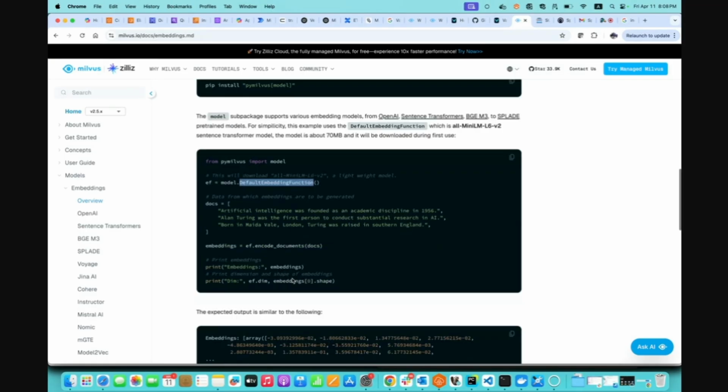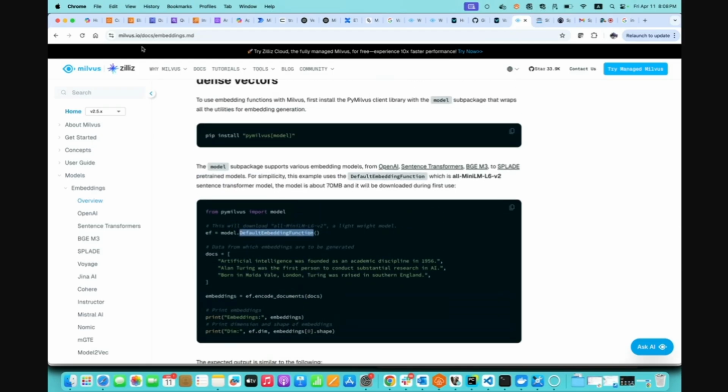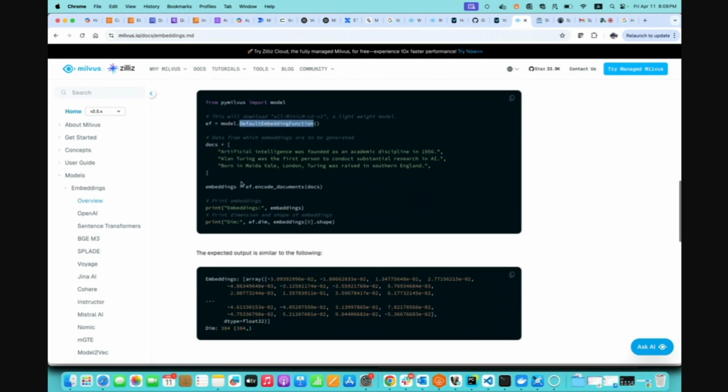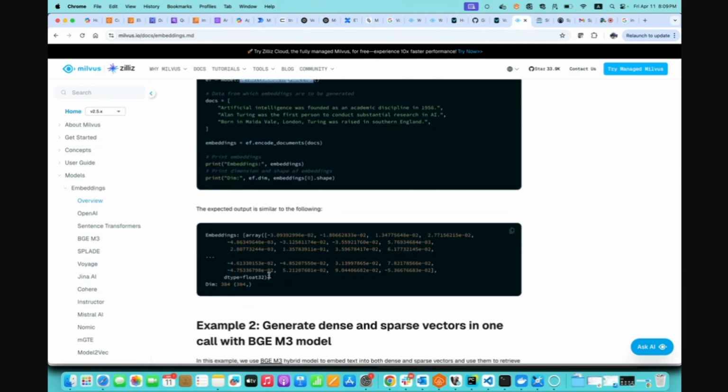Thank you so much. No problem. So this is the documentation for Vanna.ai. If you want to go through it, it has everything about how the default embedding function works and how the embeddings are stored.